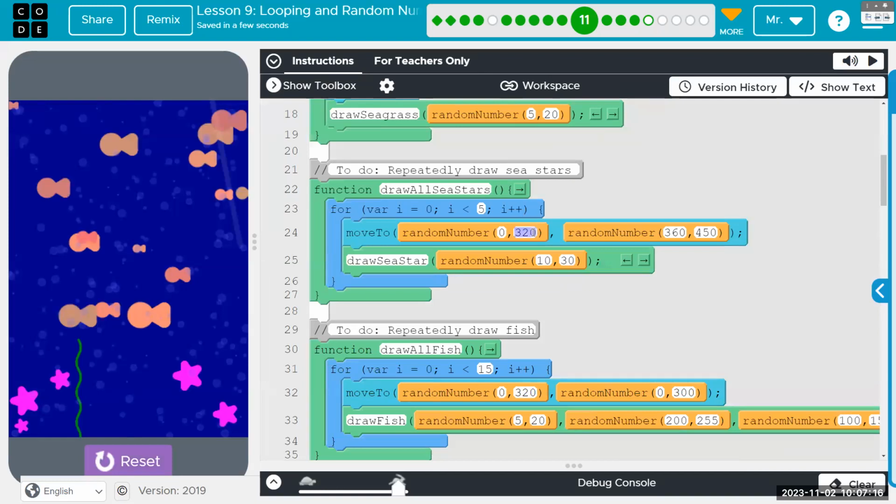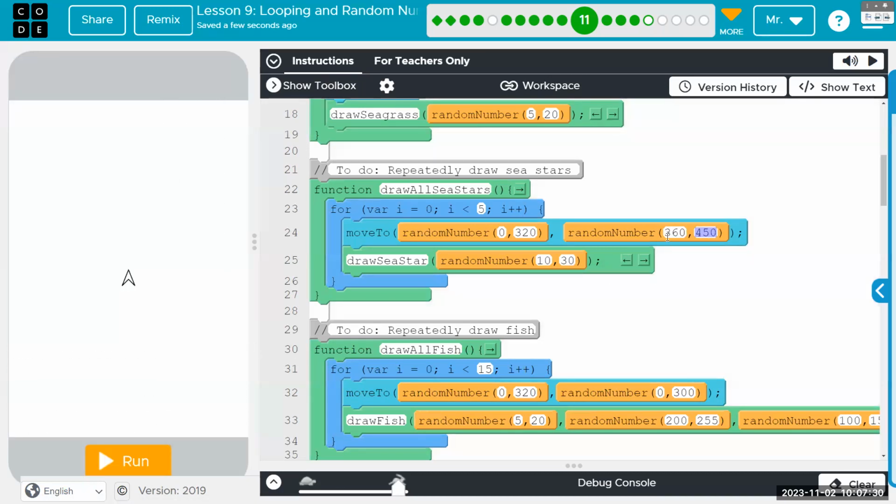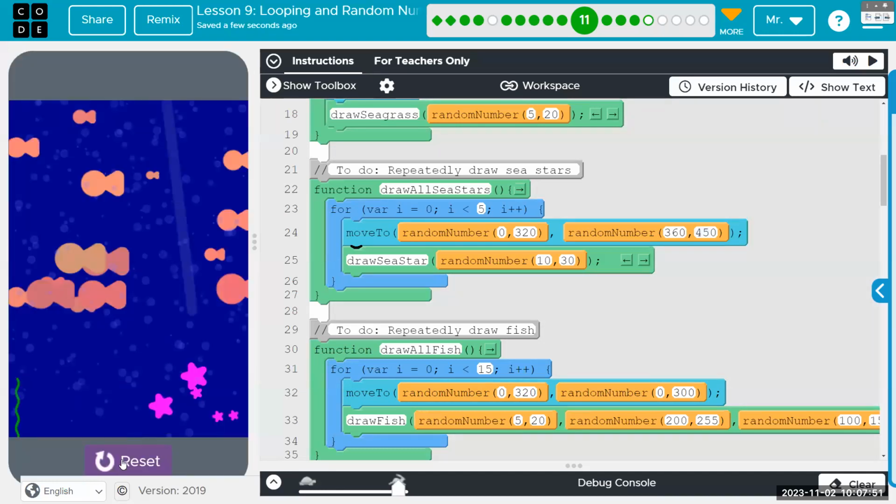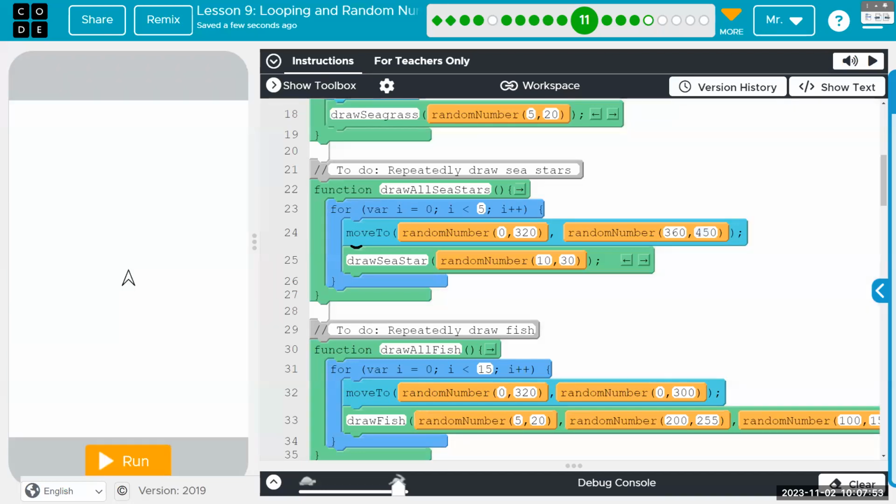And it has the corresponding random situation as the fish, except this time the range of Y values is between 360 and 450, which means it will never be above 360. Y equals 360 is right there. So the C stars will never start above that horizontal dotted line because of this limited range of random locations, which I think contextually is appropriate.